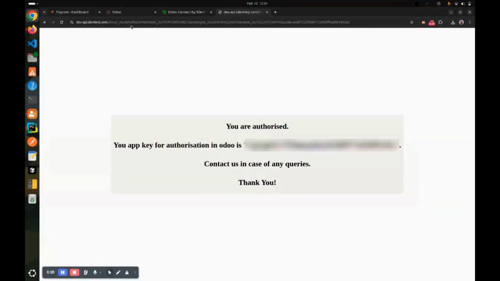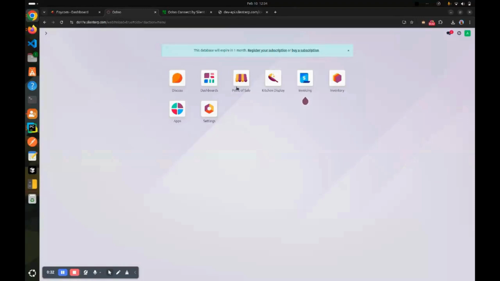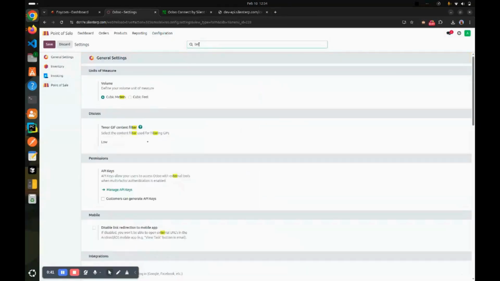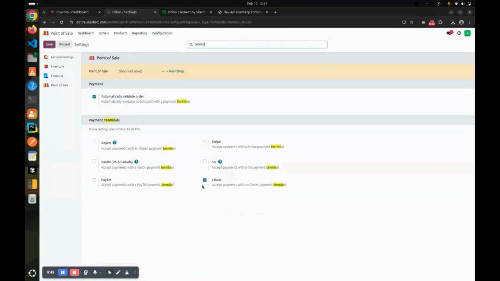After that, go to Odoo, go to the Point of Sale. In Point of Sale, in Configuration, go to Settings. In Settings, search for the terminals. You need to enable this Clover payment terminals.